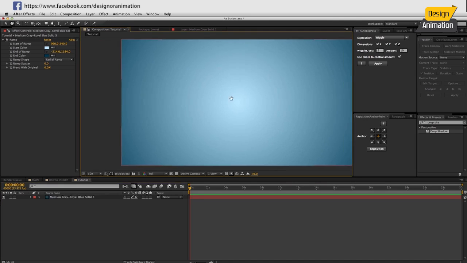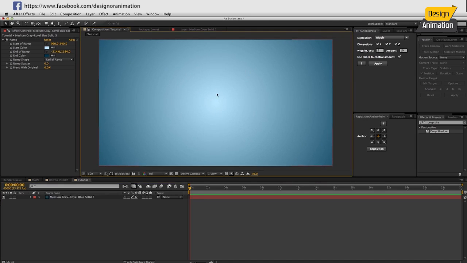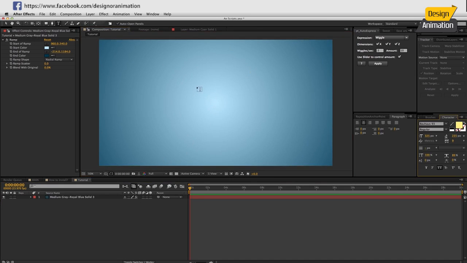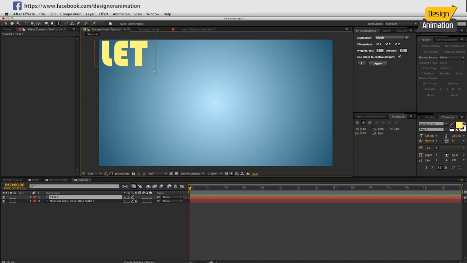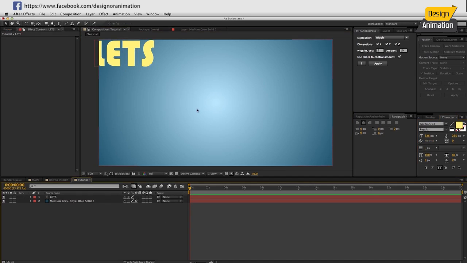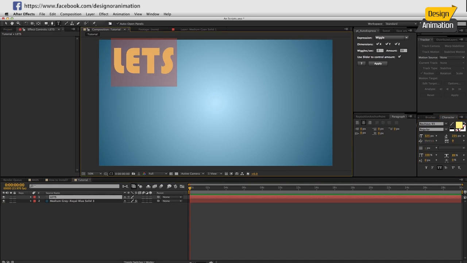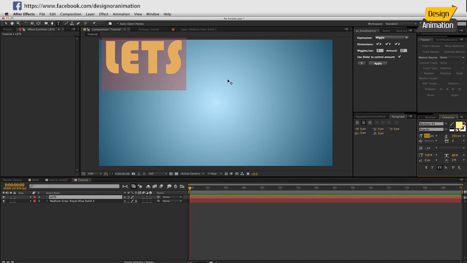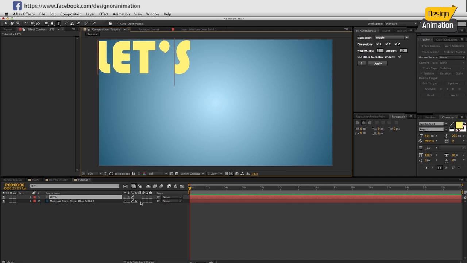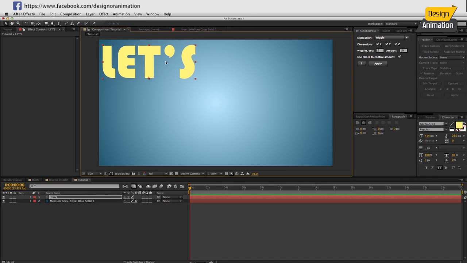Looks pretty good. So what we want to do is say, let's talk about scripts. So I'm going to press Control or Command T, and that'll bring up my text tool. And we'll just type in let's. And there it is right there. I'm going to bring it up a little bit, and let's be grammatically correct and add an apostrophe there. I feel much better about myself now.